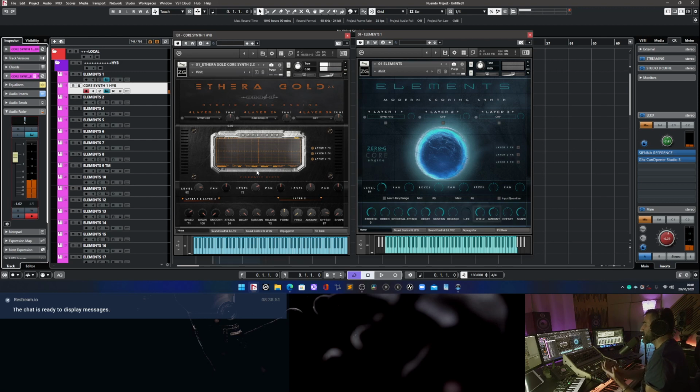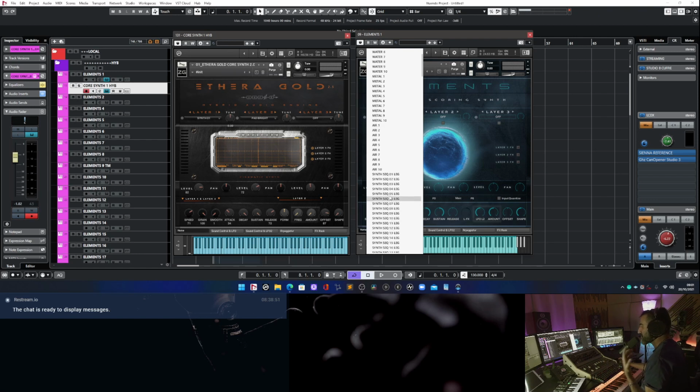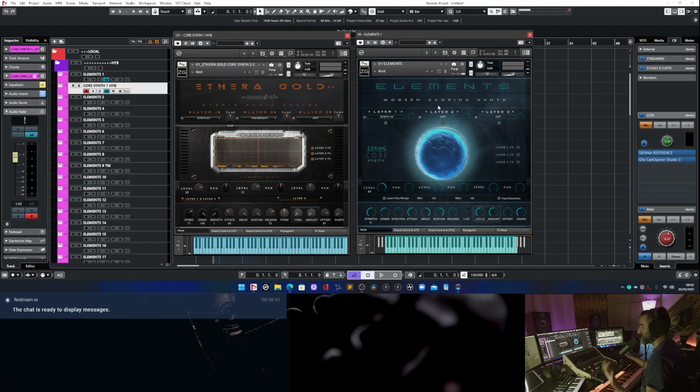Another difference is the layers. In Elements, layer 1, layer 2, and layer 3 are the same, and they have the same engine. The only difference is that layer 1 has, for some samples, the legato mode, but the engine is the same. In Ethera Gold Core Synth, there are some differences between the layers, because, for example, layer 1 uses the time machine, so a normal engine with time stretching, etc. Layer 2 is different, because layer 2 has the formant engine. And this is a little bit different. And you can use, for example, the formant to have this sound.